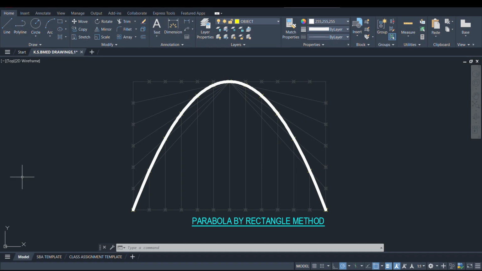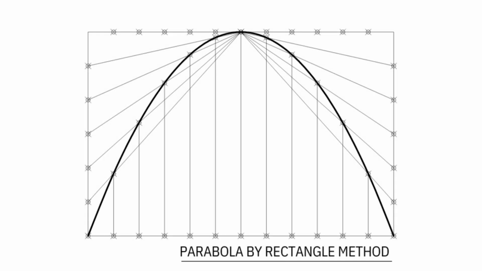And there you have it, a parabola using the rectangular method on AutoCAD.